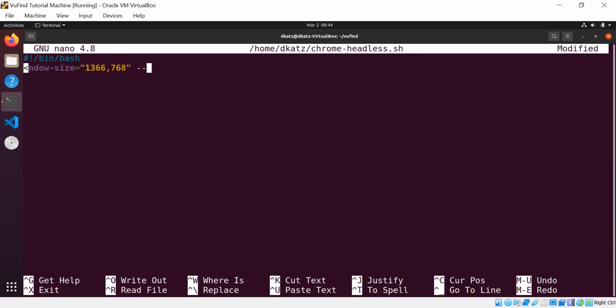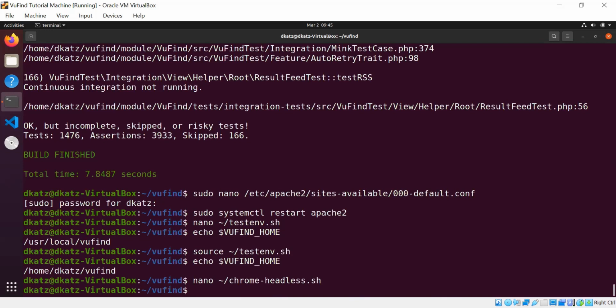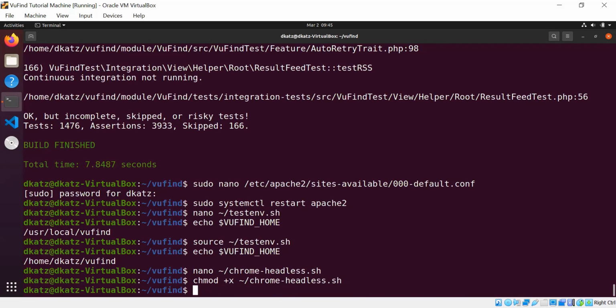Finally, I'm going to add --disable-extensions, which will just prevent Chrome extensions from being loaded since they might interfere with the testing and we don't need them for what we're trying to do here. So having saved all of that, I am now going to chmod +x my chrome-headless.sh to make it executable so I can run that script when I need to.